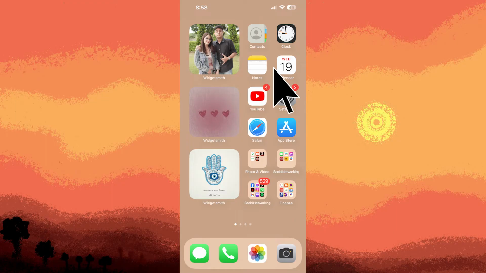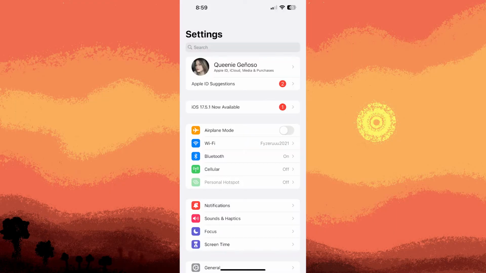First method would be, on your settings, ensure your iPhone is connected to a stable Wi-Fi or cellular network. Try switching between Wi-Fi and cellular data to see if the issue is related to your network.